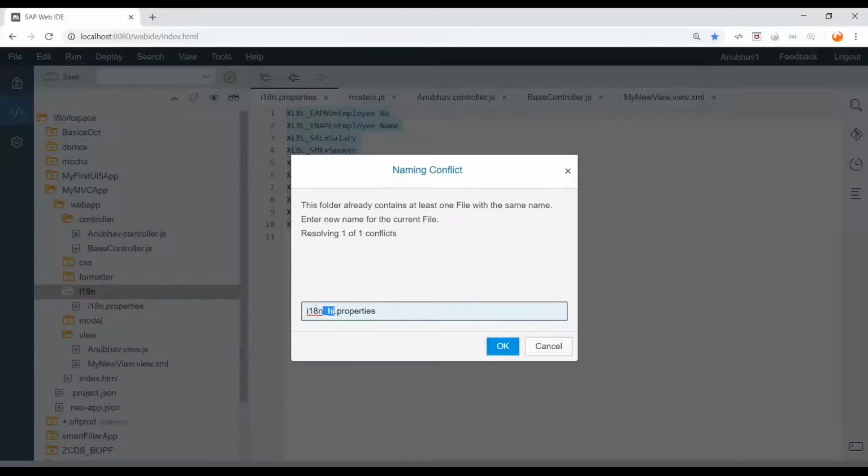Are you all clear, guys? What should be your file name for a particular language? You must follow this naming convention, otherwise things will not work. So underscore the language code. What am I translating to? Hindi language. So underscore HI. Is that clear everybody? Underscore HI, Hindi language. That's what you have to do.